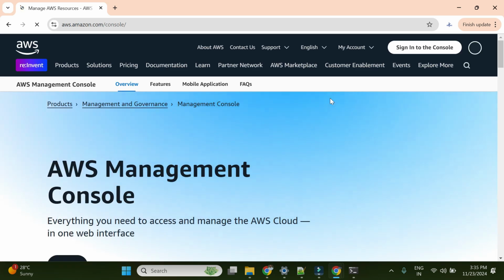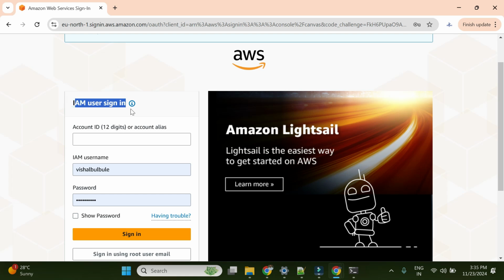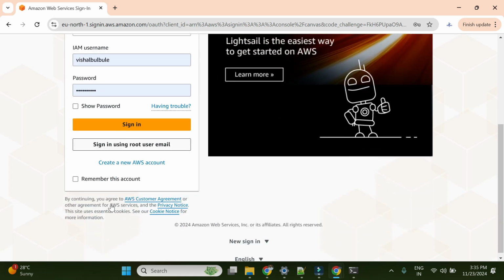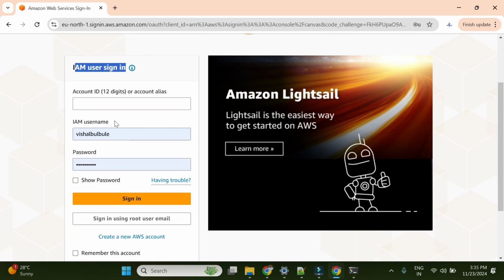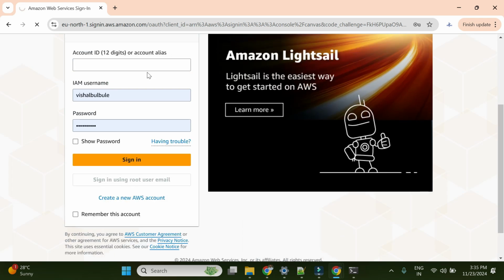Now here, this is my AWS console, and if I go to sign in, it will have two options to sign in, either using your IAM users, you can see IAM user sign in, or using your root email ID. So I do not have any user created, so what I will do, I'll just sign in using a root user. Ideally you should not use root user for your day-to-day operations, and it should be just used to manage your accounts and billing details.